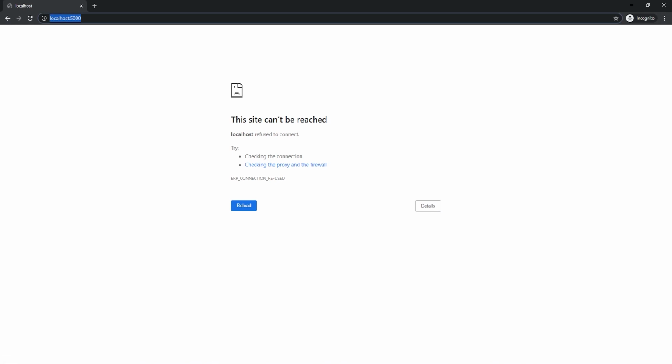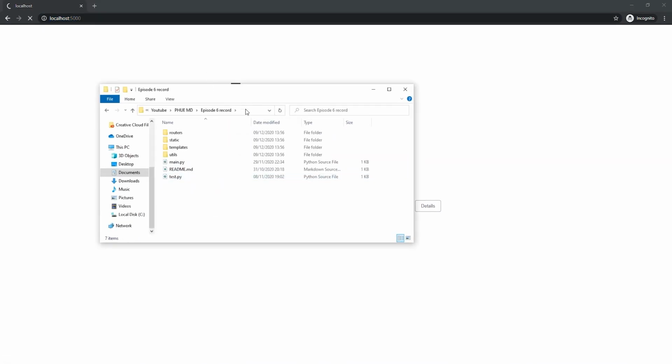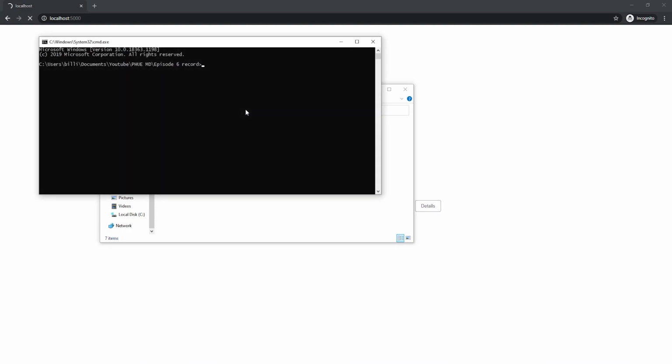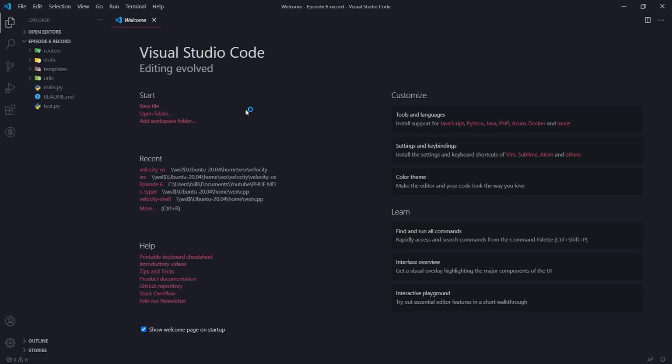So let's open up our file explorer. Let's go to workspace, type in command prompt. We'll just go to command prompt and let's open up our text editor. And sweet, now that we're in our text editor, let's get started.